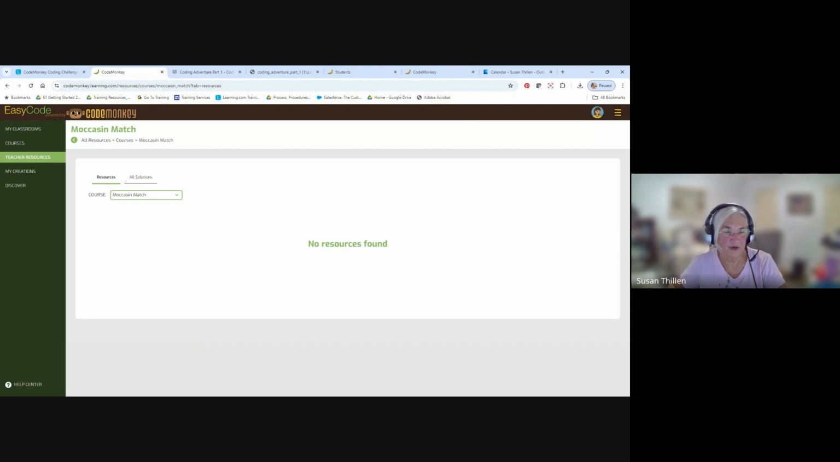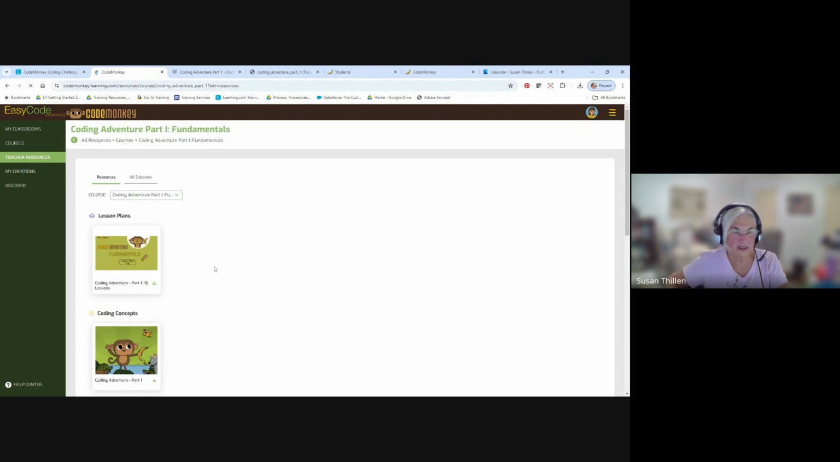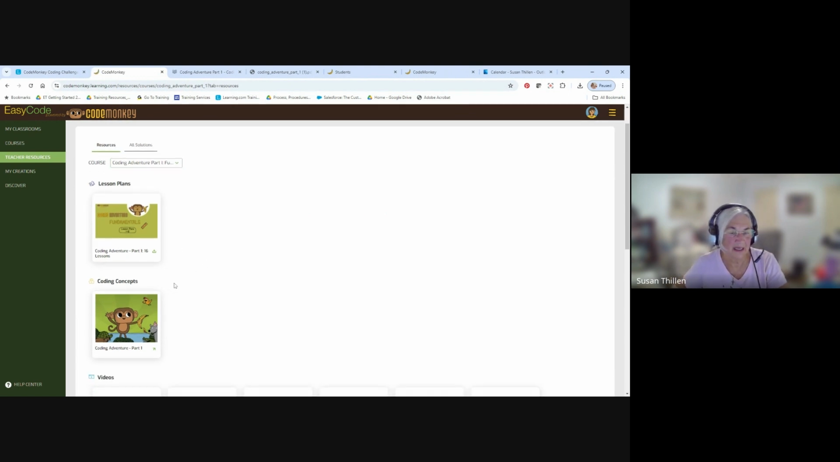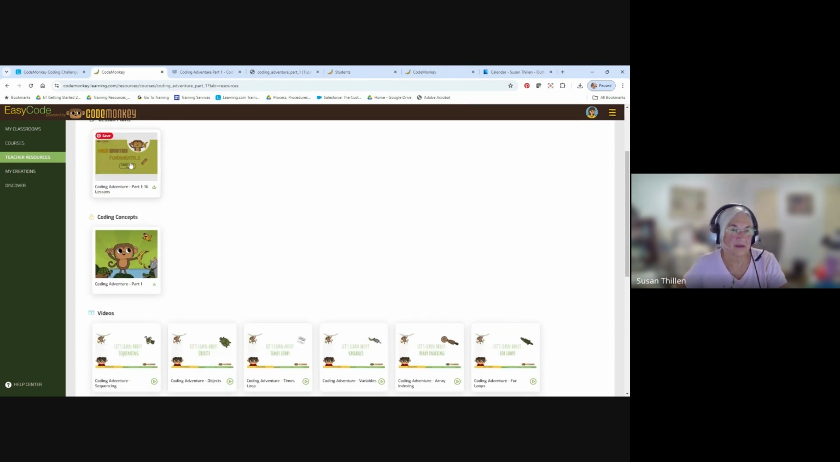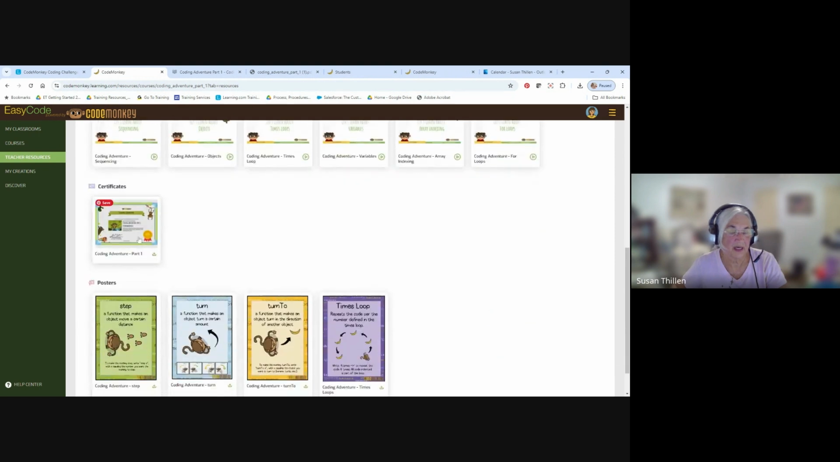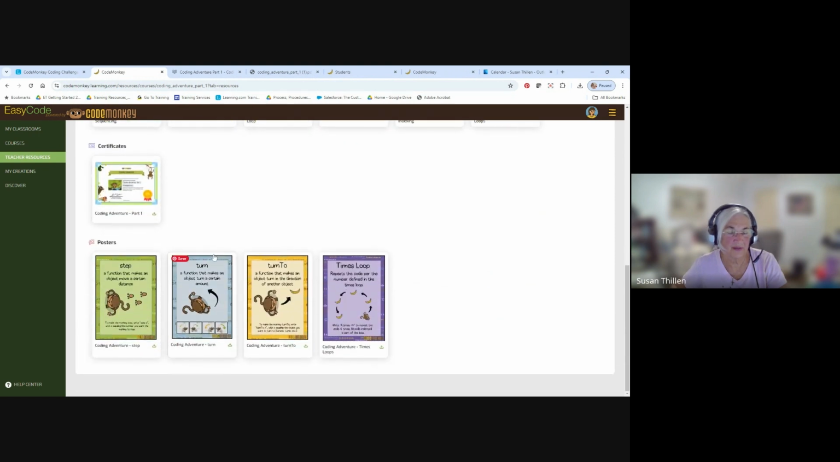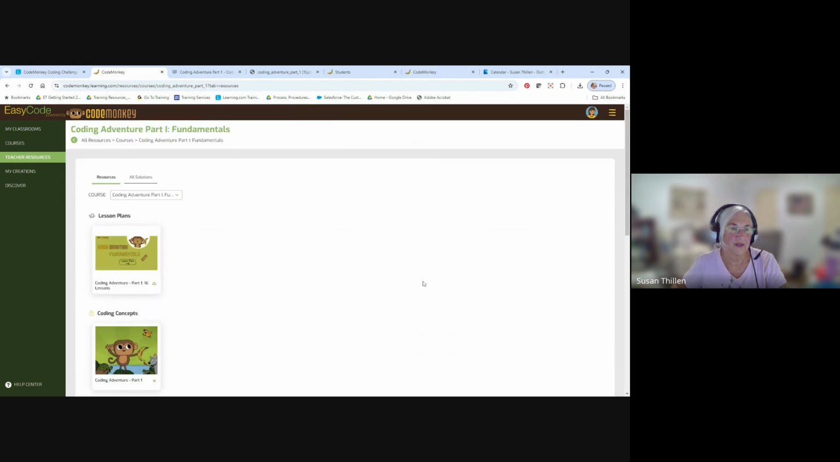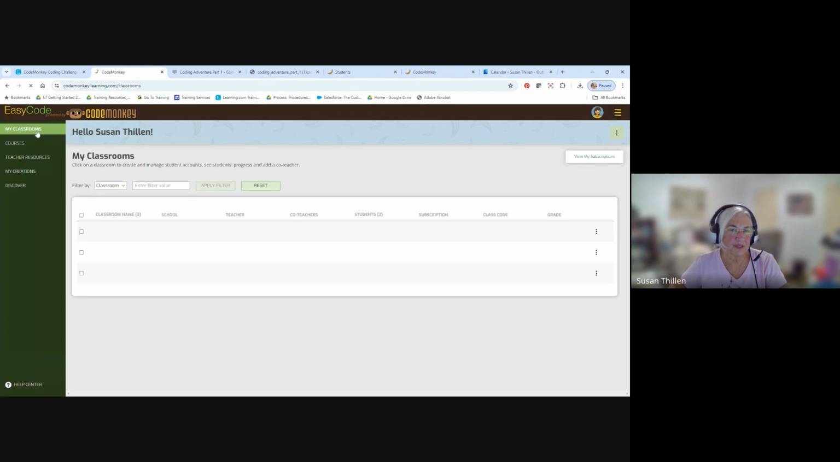So let me switch over to CodeMonkey Adventure Part 1. And again, there's the slide deck, there's another slide deck for the concepts, and then the videos. Again, a certificate, and posters for the different options that are there. So that's the quick view of what's there for CodeMonkey as far as the classrooms.